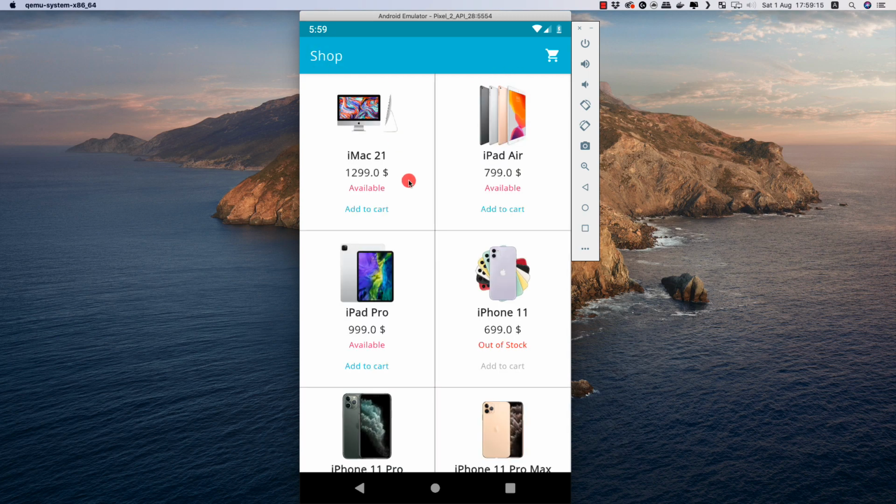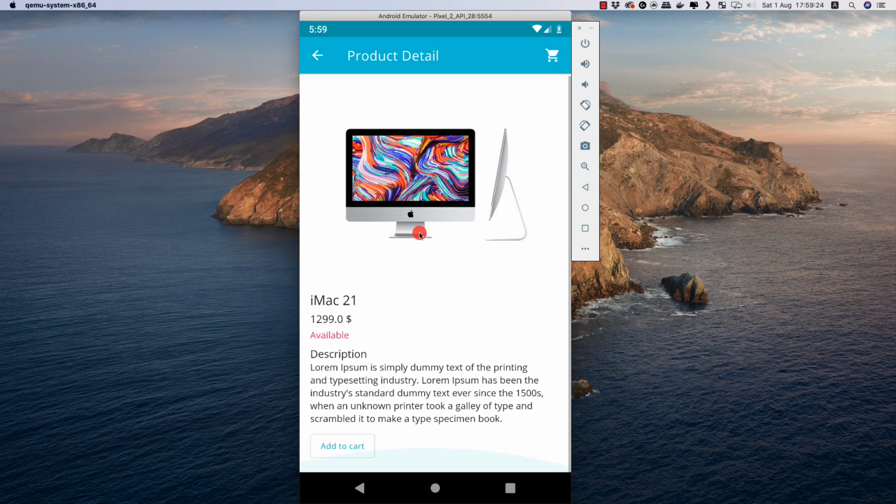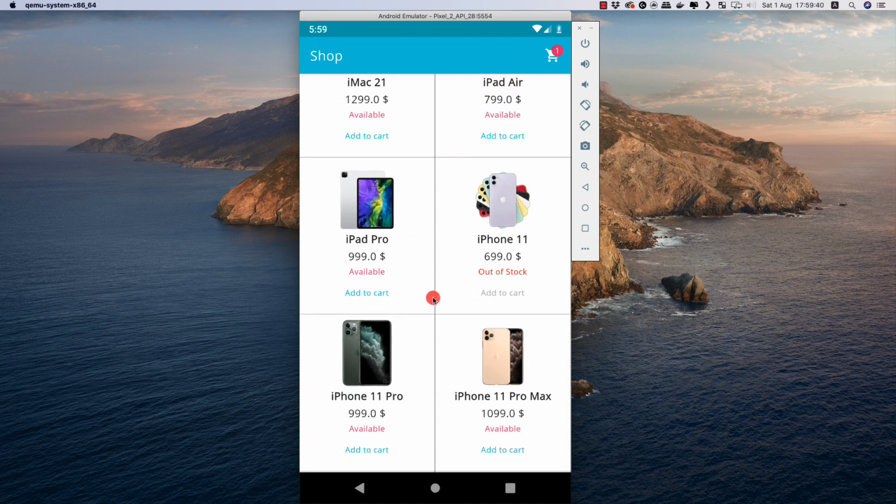So let's go back again and try adding the product by going to the product detail page. Let's go inside this product detail, that is the iMac 21. And we see that since the product is available, we can add the product to the cart. Then we see that the cart icon has been updated with one product because it contains only one product. So let's go back again. Now let me add another product, this iPad Pro. As soon as we click here, we get a snack bar and the new quantity is updated in the badge, that is 2 here.